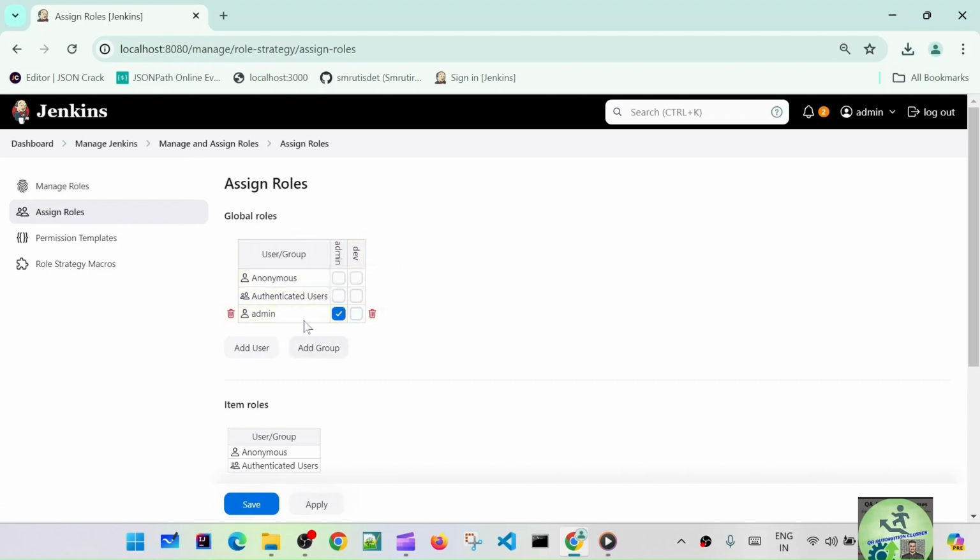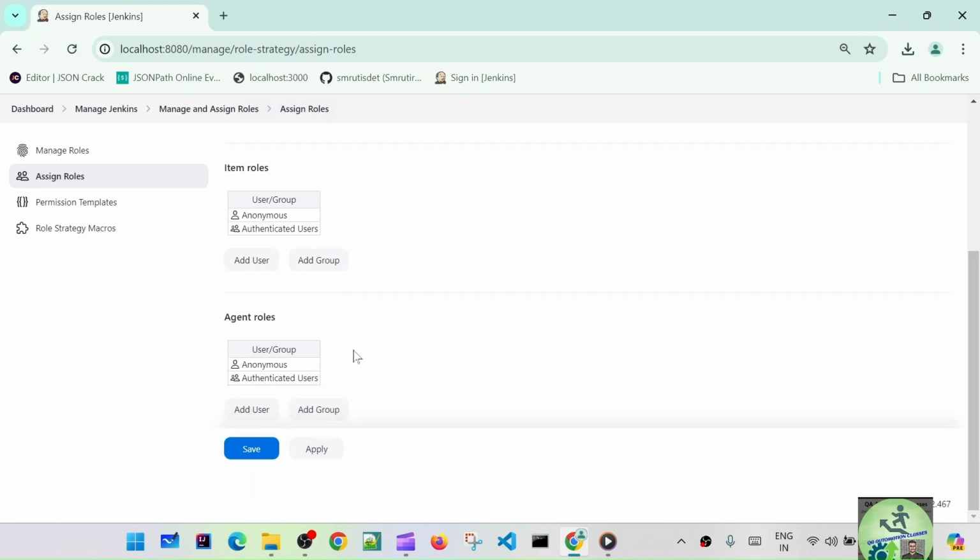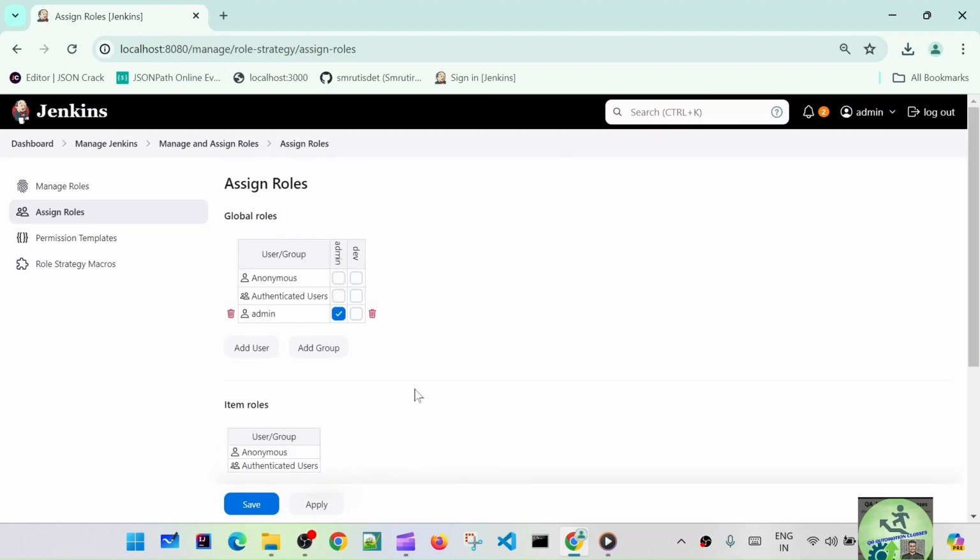So these two are the global roles. And you can see item roles and agent roles as well. We don't have to understand those; the global roles we need to understand. So admin and dev, and overall read permission is there. This is what you see here. Now we have to add users to these roles.